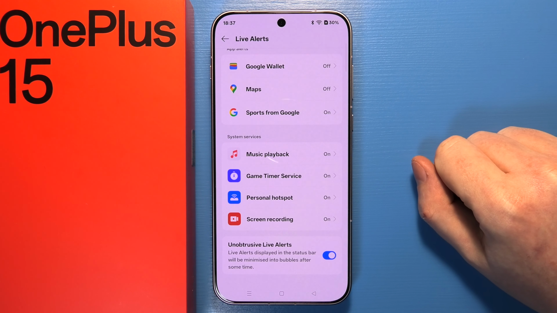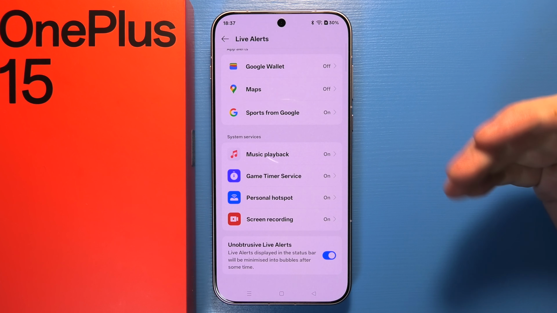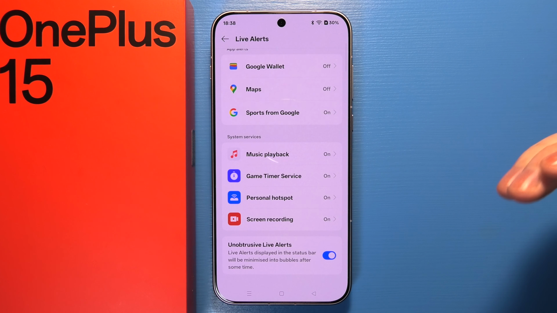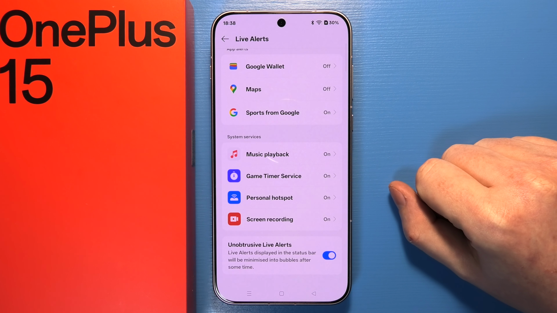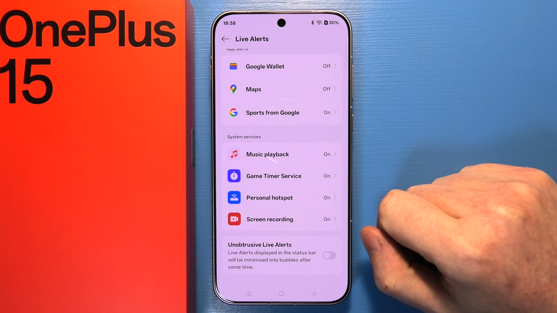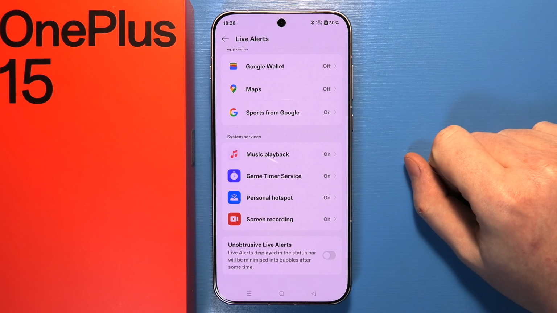And last thing is the unobtrusive live alerts. Sorry, I never seen that word, but whatever. Live alerts displayed in the status bar will be minimized into bubbles after some time, and you can activate or deactivate this option however you like. And that is basically everything.